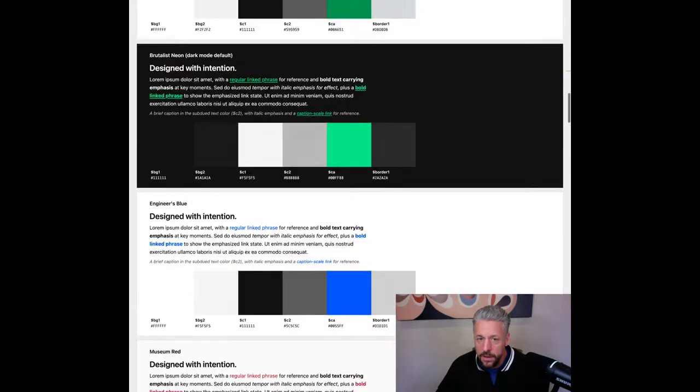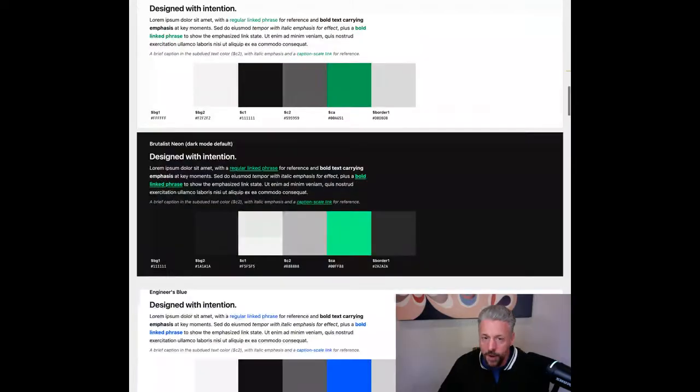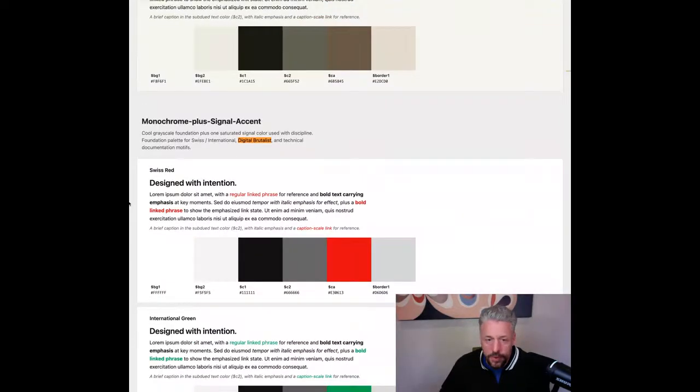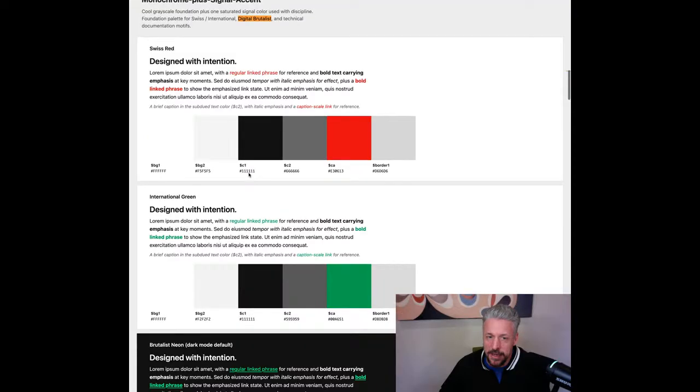Oh, okay, interesting. So, wow. Okay, I didn't know this. Digital brutalist is not a specific palette. It's part of this family of palettes called monochrome plus signal accent. The core for this one is the Swiss red. You may recognize this as being the primary base palette for the Focus WordPress theme, which I've been selling since 2019. It's a very stripped down, simplified, attention first sort of design, and it uses basically this exact color palette.